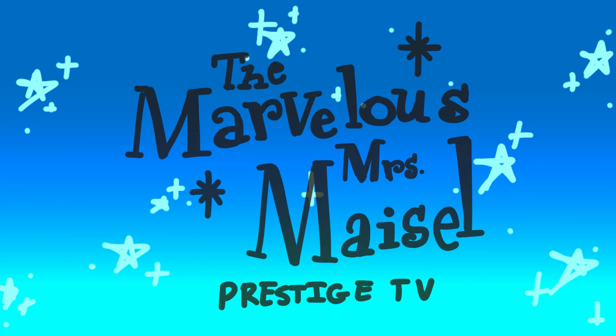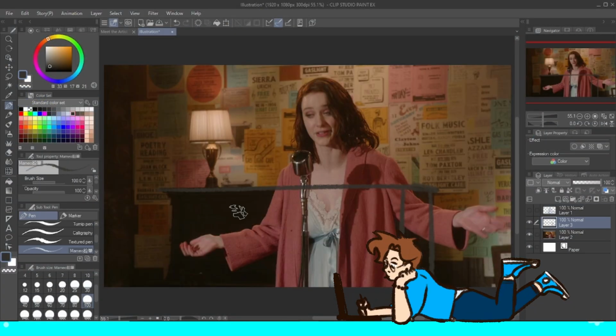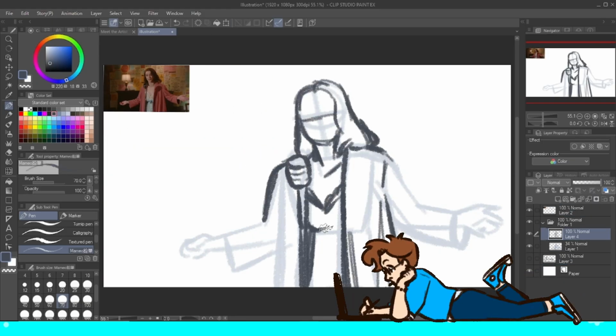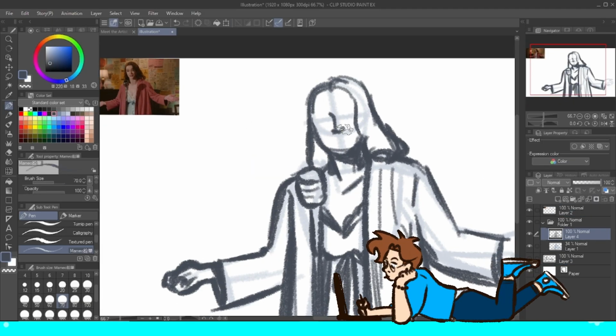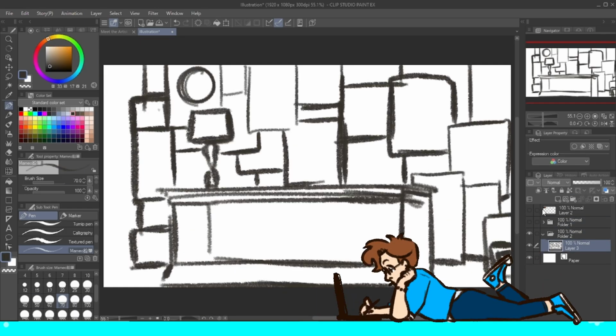To get the ball rolling today, we're going to start with Prestige TV, specifically The Marvelous Mrs. Maisel. The Marvelous Mrs. Maisel is one of my favorite shows ever. It's about Miriam Maisel, aka Midge, who's a young Jewish housewife living in New York in the late 50s, early 60s, who pursues a career in stand-up comedy after her husband leaves her.